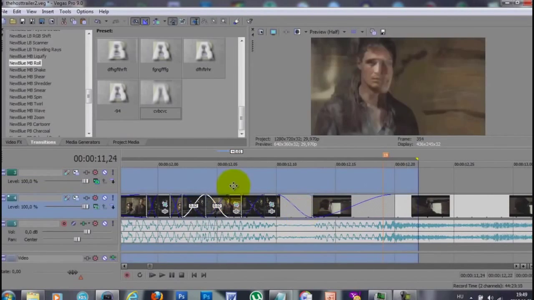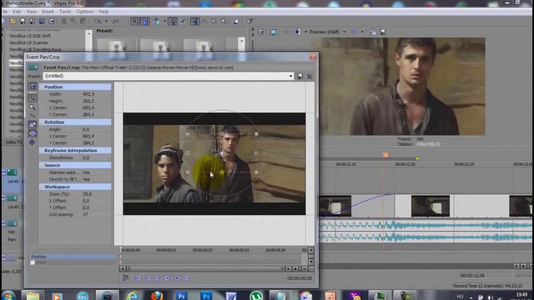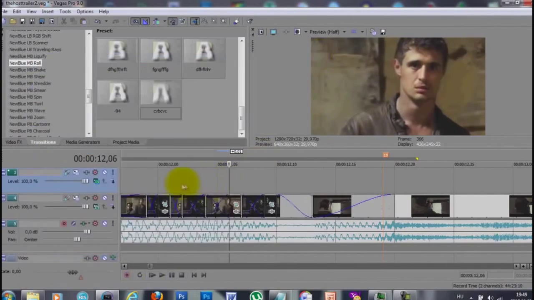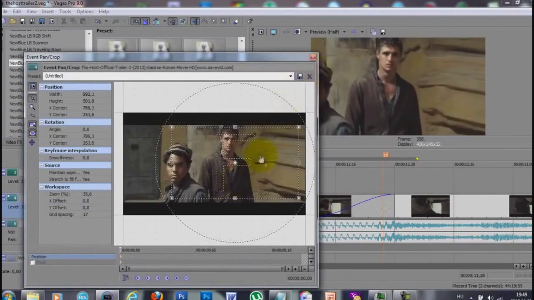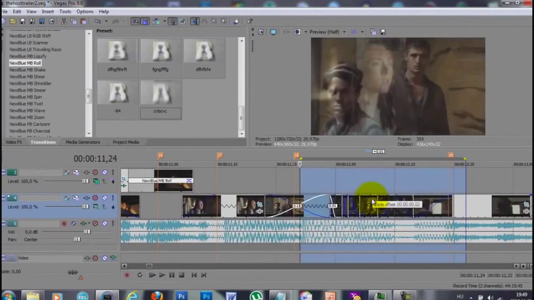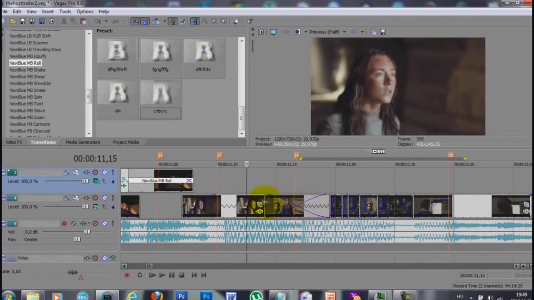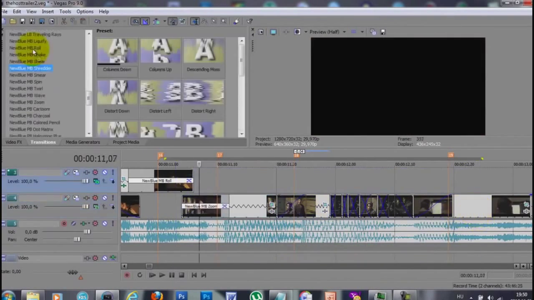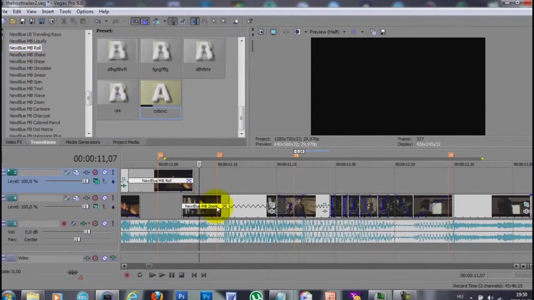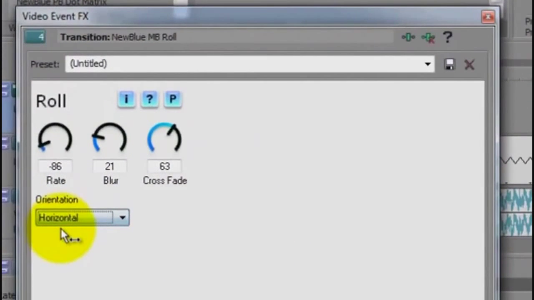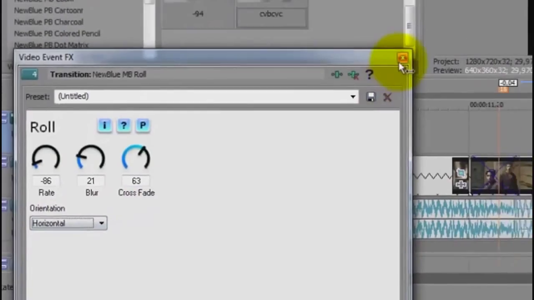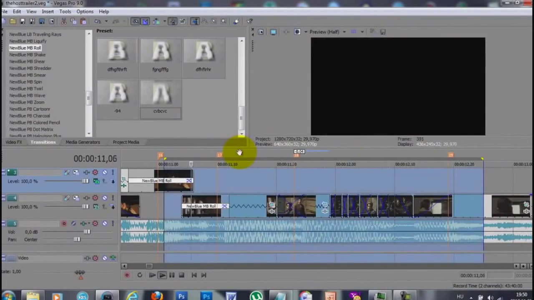And as we did before, I'm pan cropping all these clips so it doesn't look like two clips changing the whole time. I'm gonna add the roll transition to the very first clip again, since the clip before it ends with the roll transition as well. And this is it.